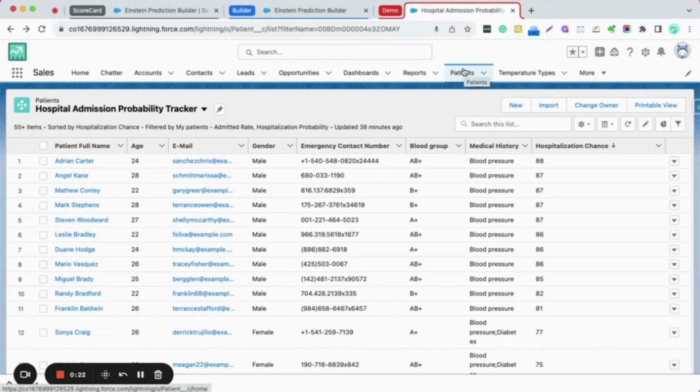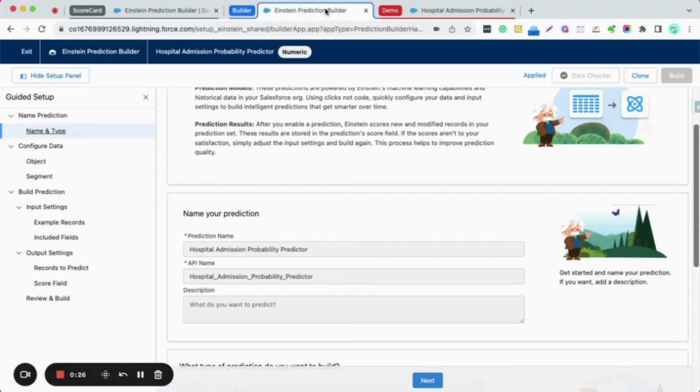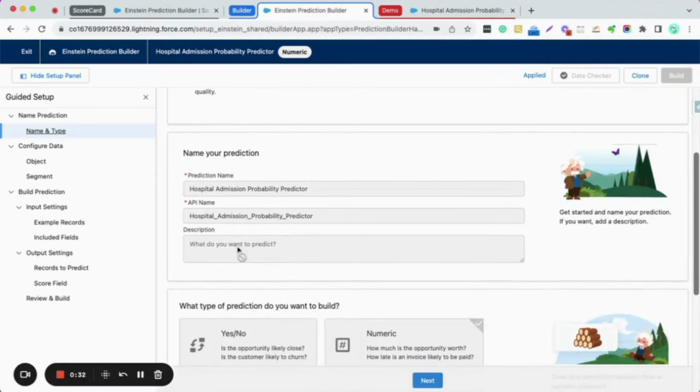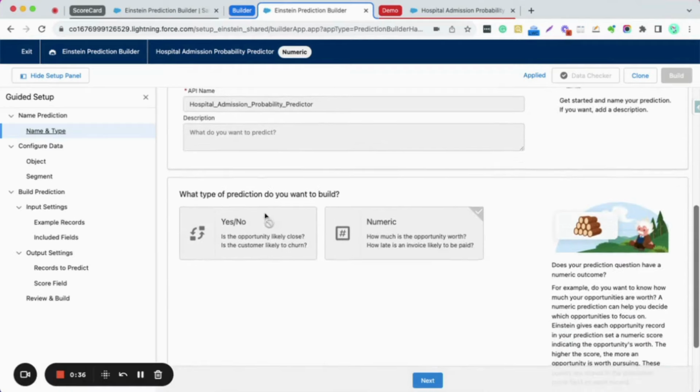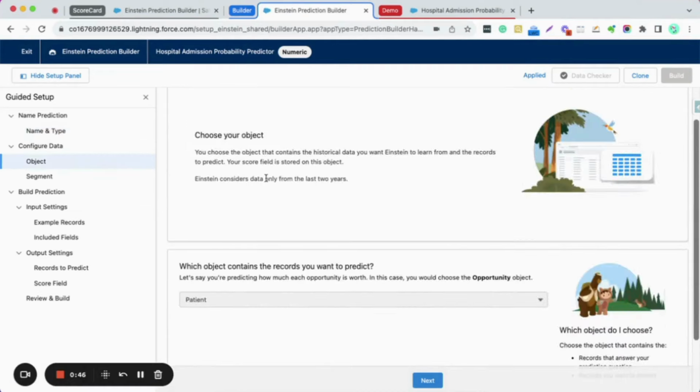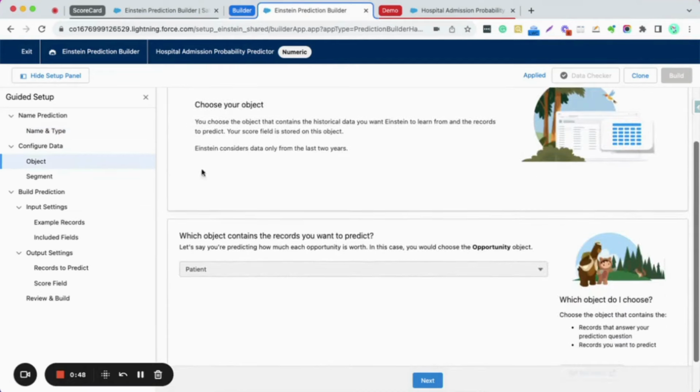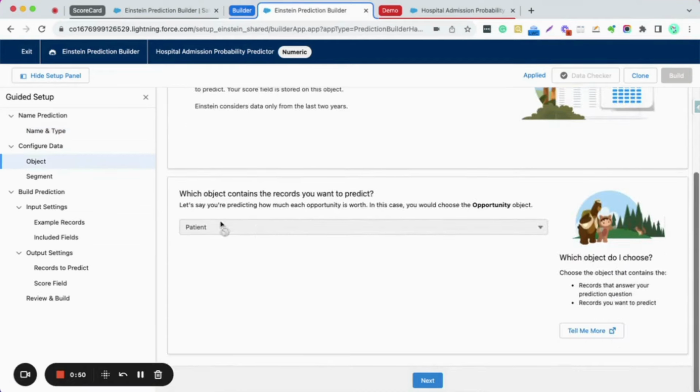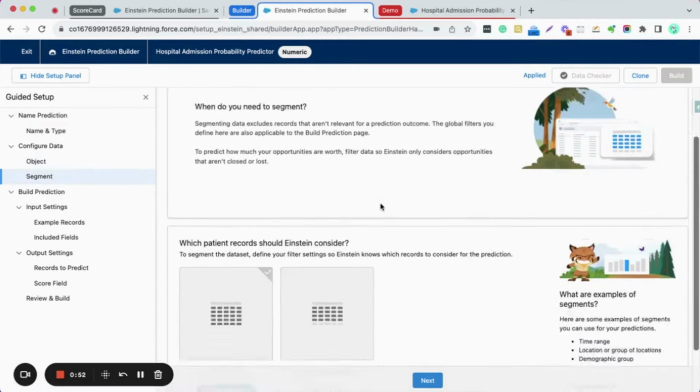Now let's delve into the specifics of Einstein Prediction Builder, tailored for the fever patient healthcare scenario that we have implemented. The name of our Einstein Prediction Builder is Hospital Admission Probability Predictor, and it falls under the category of numerical type. We are utilizing a custom Salesforce object named Patient, and we are not segmenting any records.